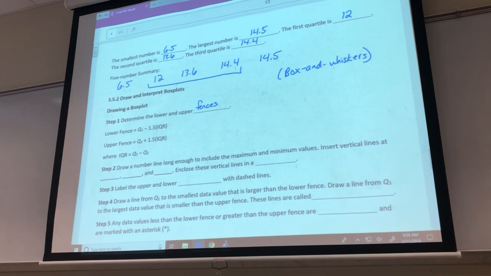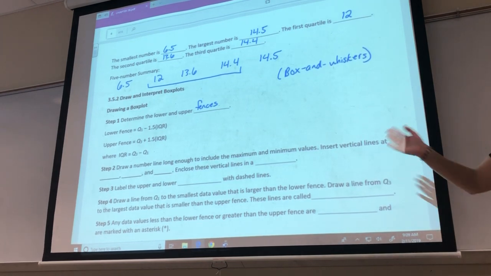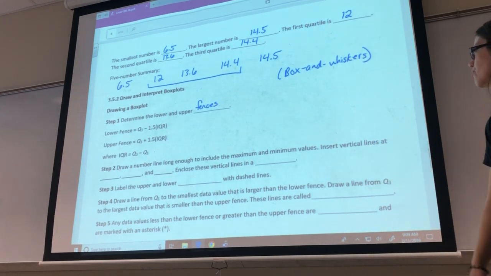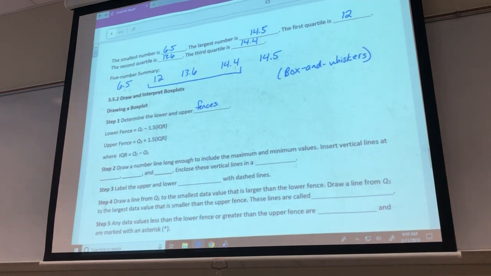Okay, and then once you've done that, you want a number line that's long enough to include everything, your maximum and minimum values, even any outliers. And then from there, you're going to start with vertical lines at all of your quartiles. So at Q1, your median, and Q3, you're just going to draw vertical lines, lines going up and down, and then you're going to enclose these vertical lines in a box. And then that's the box part of your box and whiskers plot. So start with that, that's the easiest part.